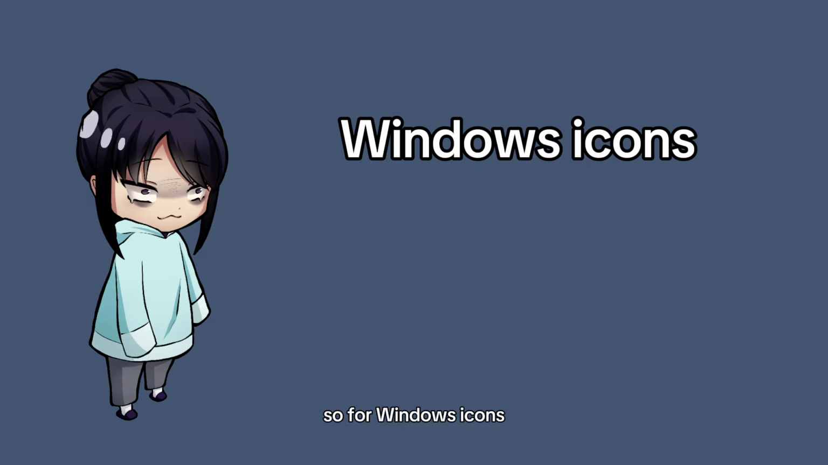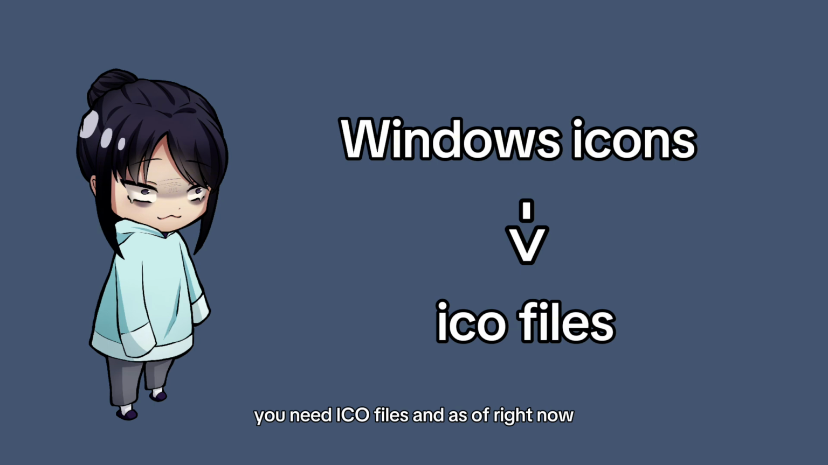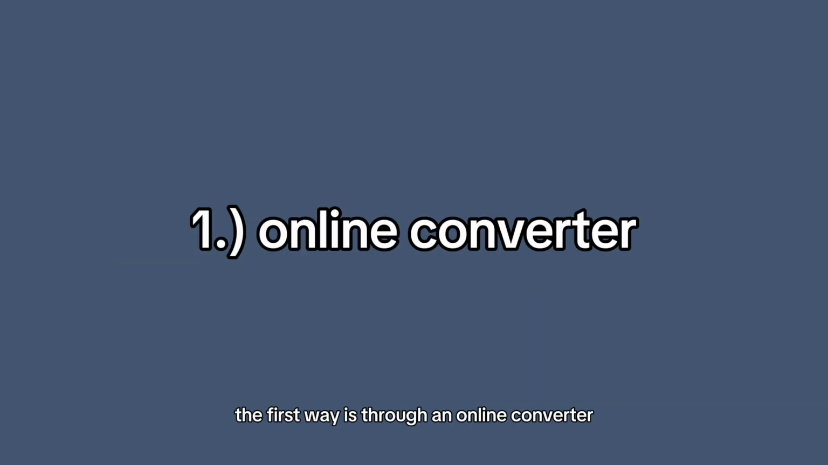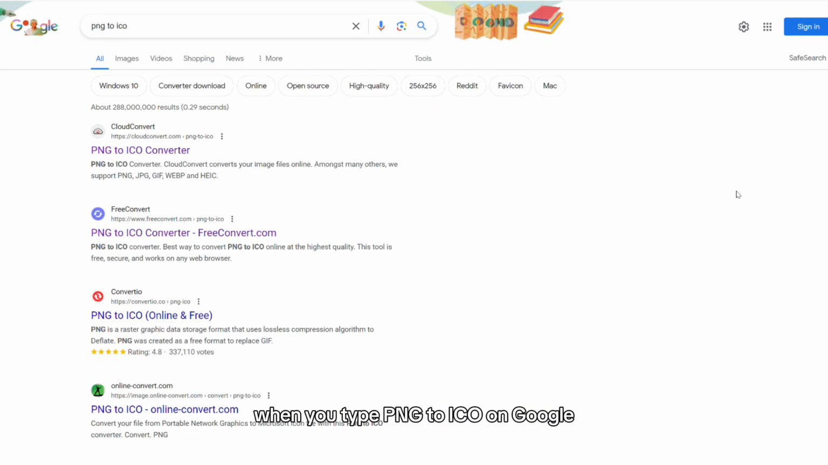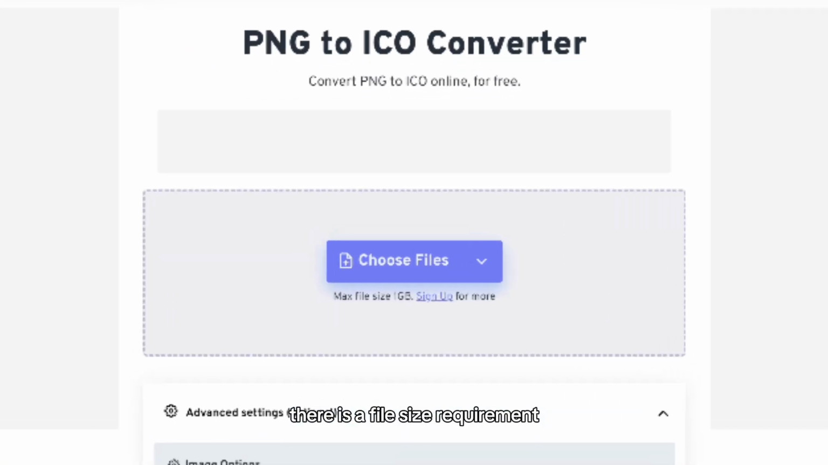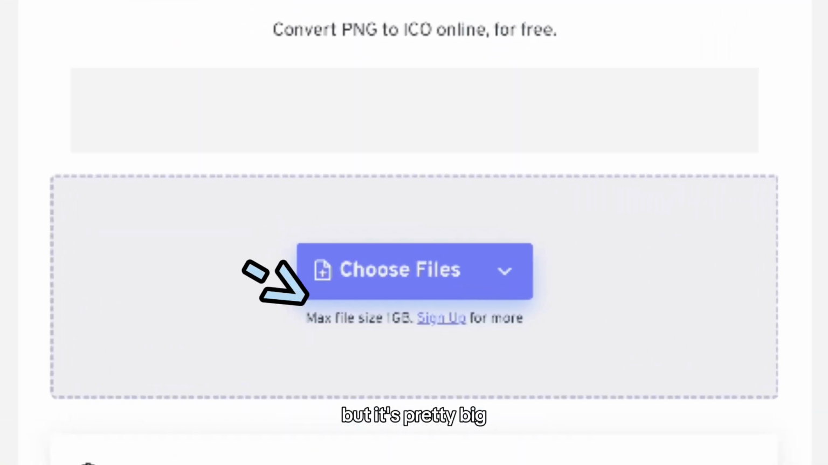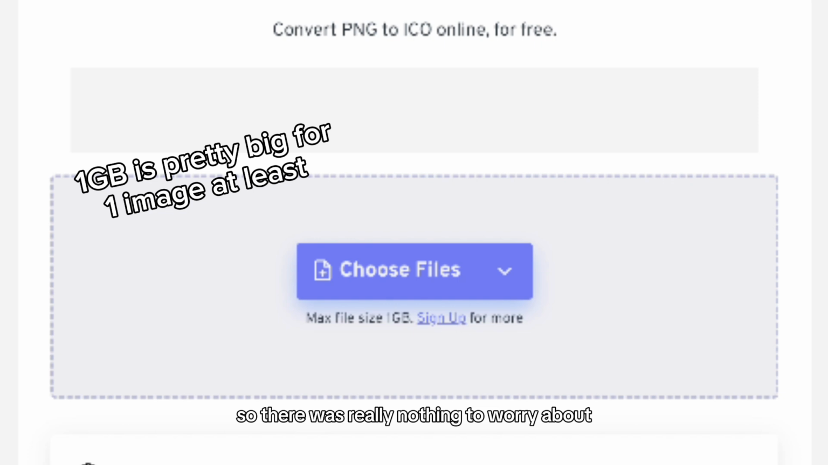So for Windows icons, you need icon files, and as of right now, there are 2 ways that I know of how to make them. The first way is through an online converter. That's how I made these icons. You can find some websites when you type PNG to icon on Google. Here's one of them. As you can see, there is a file size requirement, but it's pretty big, so there was really nothing to worry about.